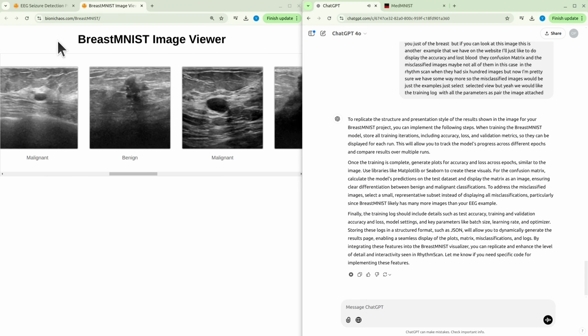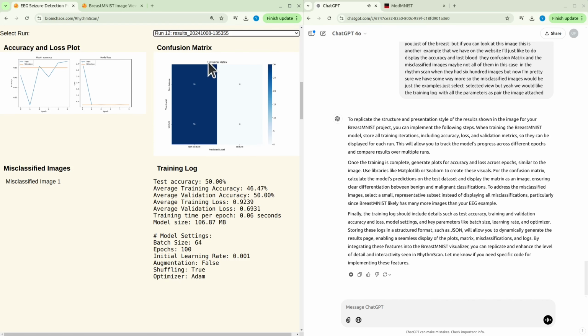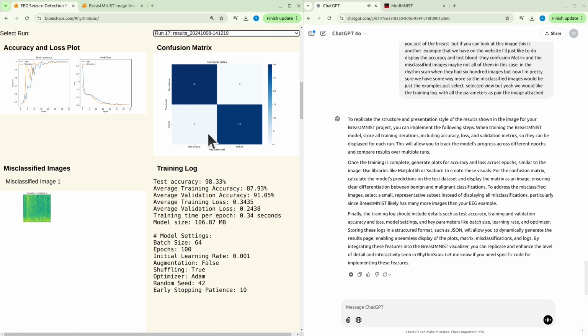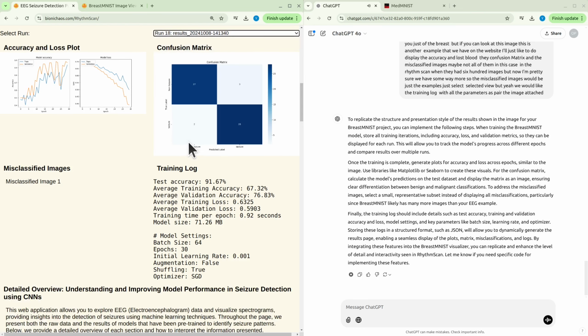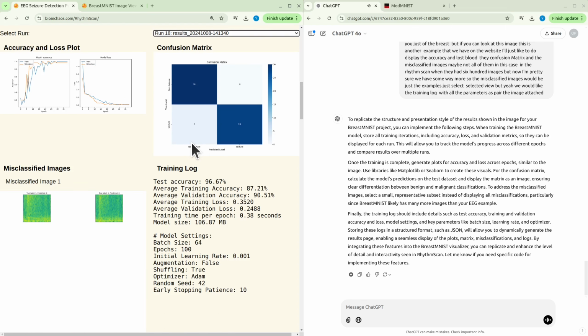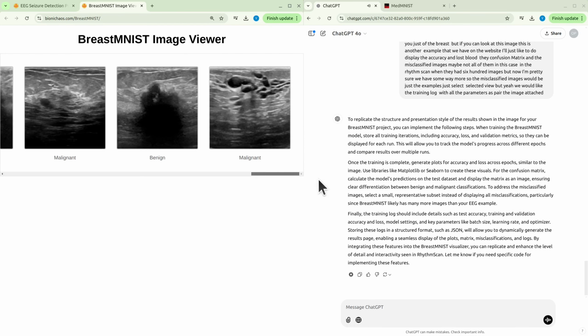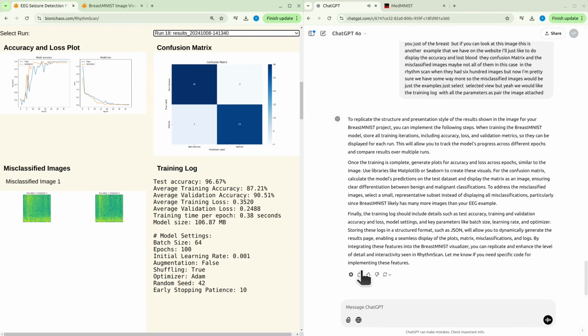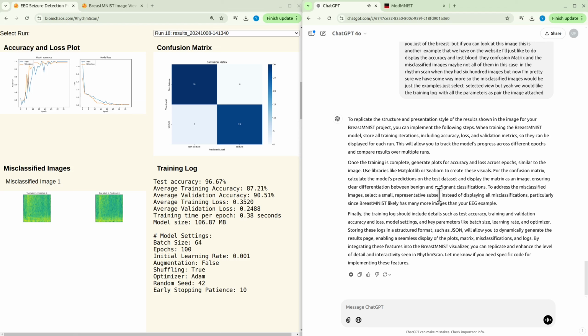To replicate the structure and presentation style of the results shown in the image for your BreastMNIST project, you can implement the following steps. When training the BreastMNIST model, store all training iterations, including accuracy, loss, and validation metrics, so they can be displayed for each run. This will allow you to track the model's progress across different epochs and compare results over multiple runs. Once the training is complete, generate plots for accuracy and loss across epochs, similar to the image. Use libraries like Matplotlib or Seaborn to create these visuals.